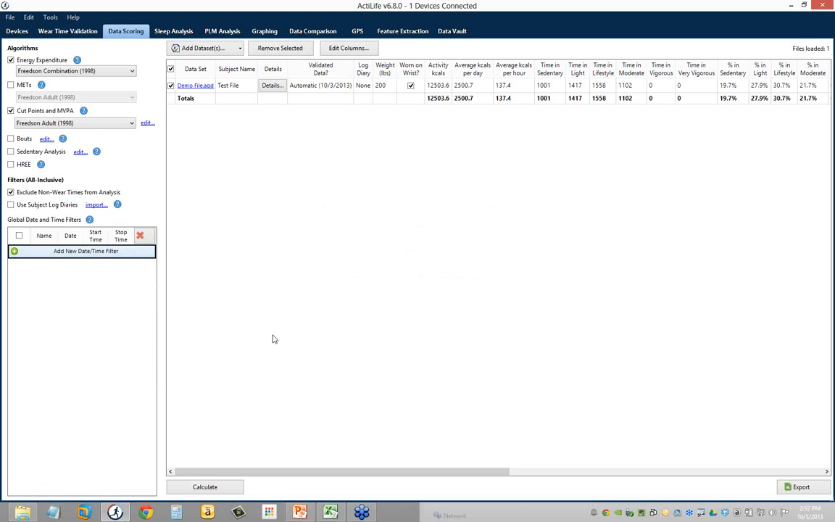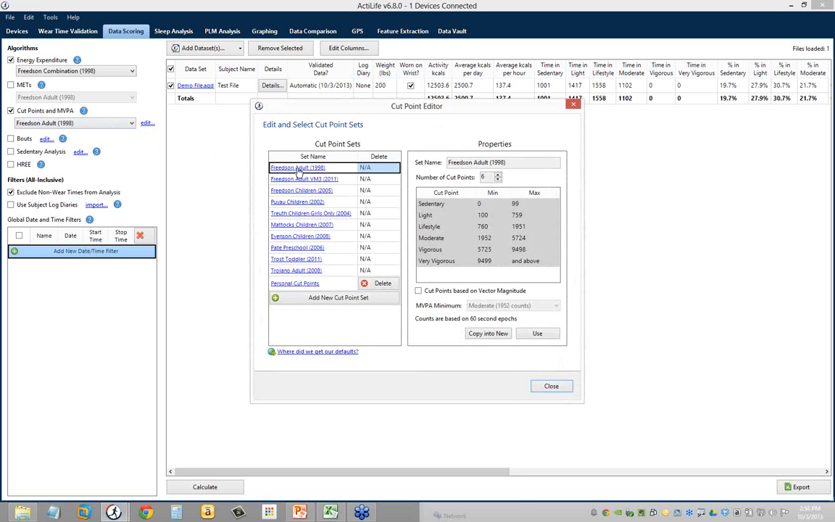I do want to explain another kind of neat feature in ActiLife that lets you be flexible with your analysis, and that is this idea of custom cut points and MVPA. So right now for this analysis, I'm using Freedson Adult 1998 cut points, and if I click the Edit button next to the cut point drop down, I'll get a list of those cut points, and I'm able to see them. I'm actually able to change and see different cut point levels or different cut point values.